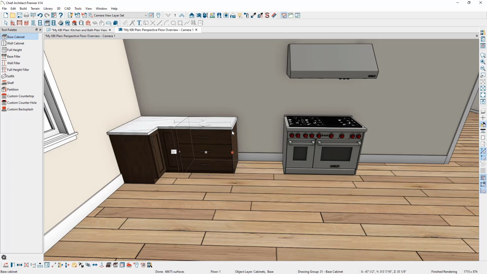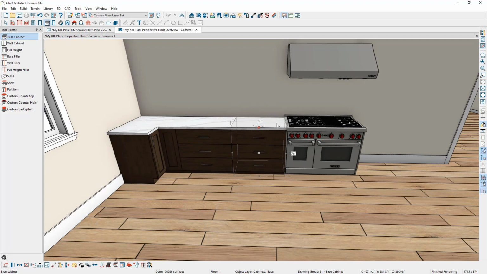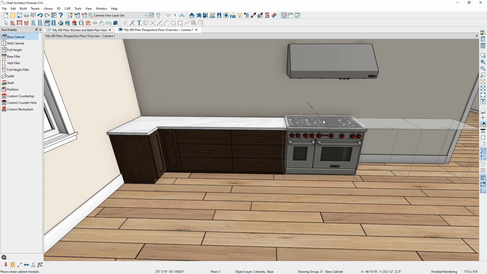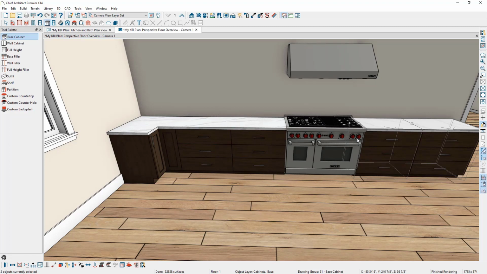And then next, I want to get a copy of this cabinet in this position. So with the cabinet selected, I'm going to press on Copy, Reflect About Object, and just reflect it about the edge of itself until it's in this area. And then I'm going to hold Control and make sure I have both of these cabinets selected, copy them, and then reflect them about the range to the other side.